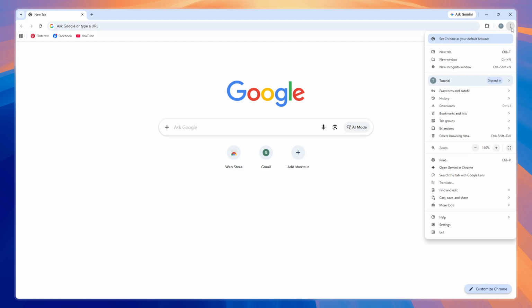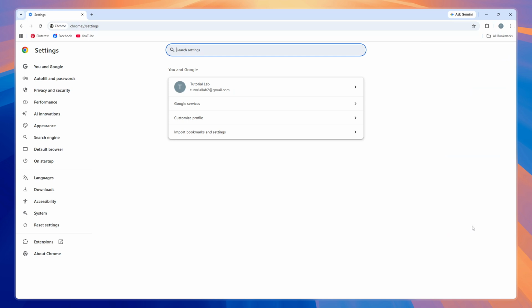From the drop-down menu that appears, look for and click on Settings. This option is typically located towards the bottom of the menu and will open Chrome's main settings interface. Clicking on Settings is essential as it gives you access to all of Chrome's configuration options, including privacy controls and cookie management.